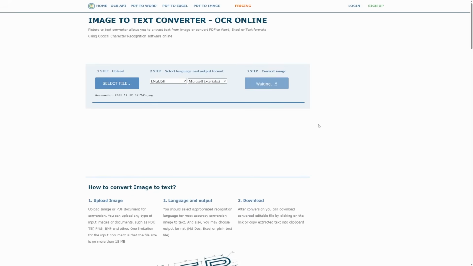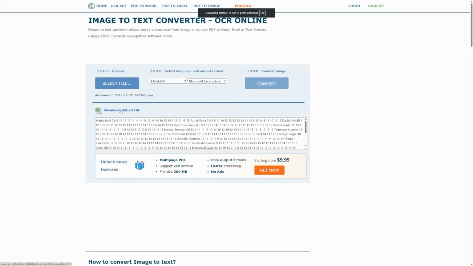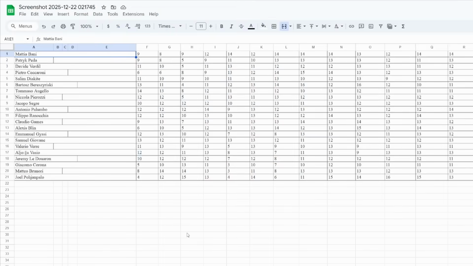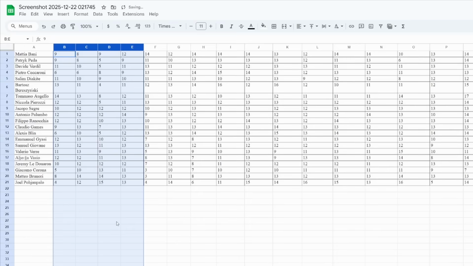There is a little waiting and processing time, but nothing major. Once done, download, then open in the spreadsheet software of your choice. For me, that's Google Sheets. Now you'll notice it's not perfect. We do need to clean it up a little. In this instance, there's some weird merged columns, but we can delete them without too much fuss.